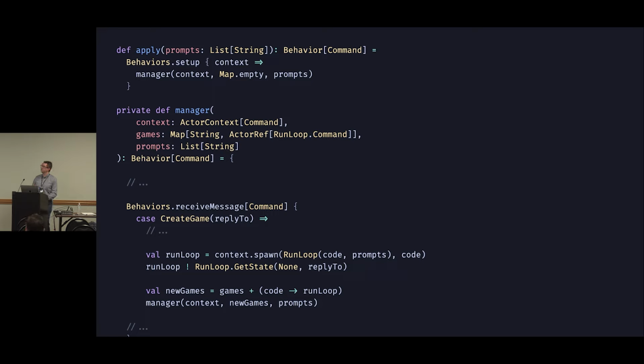Here, when we're defining our actor's behavior, we're calling behavior.setup because that passes the context. We're going to need the context for the manager so that we can create new child actors or get the current execution context for any futures that we're going to run into. And then we handle the create game message.